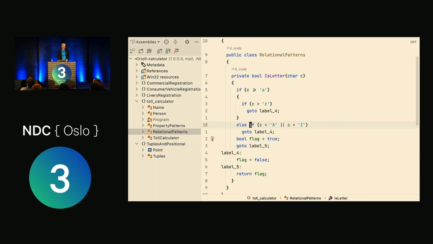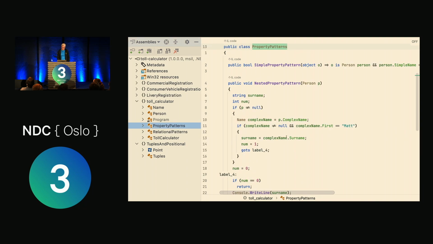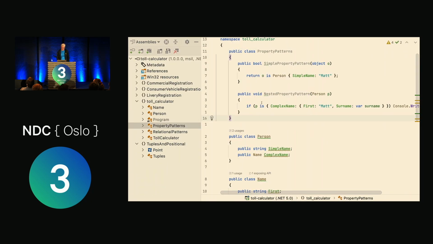This one particularly here is a much easier if statement that we would recognize and that we would write ourselves, and it would show us what we've got. We can also have a look at our property patterns. Yes, I've got the code for that one.